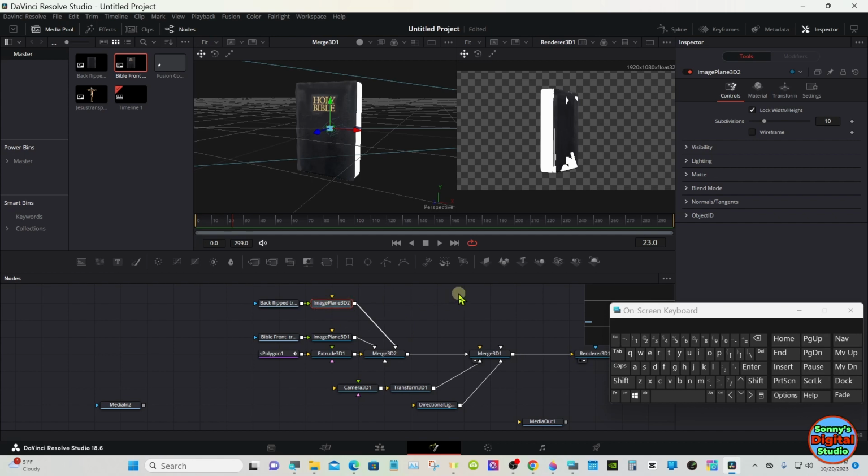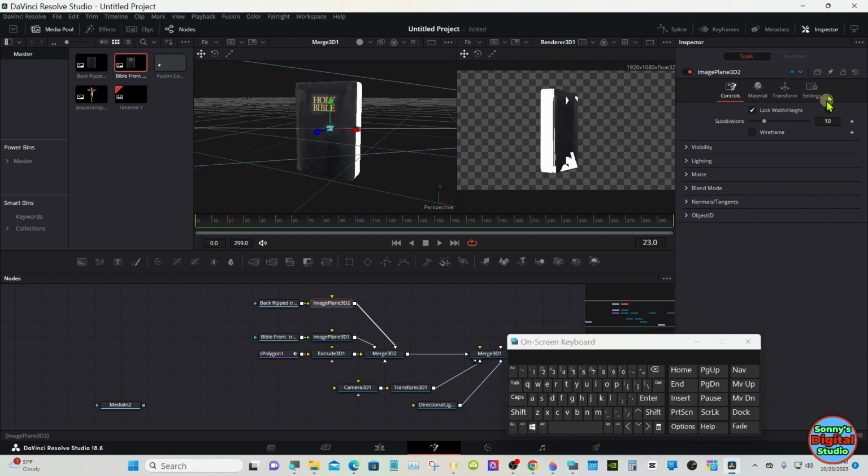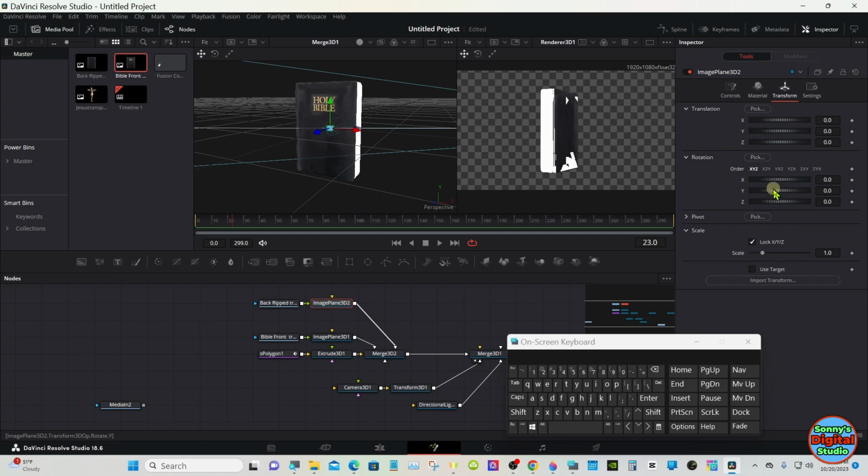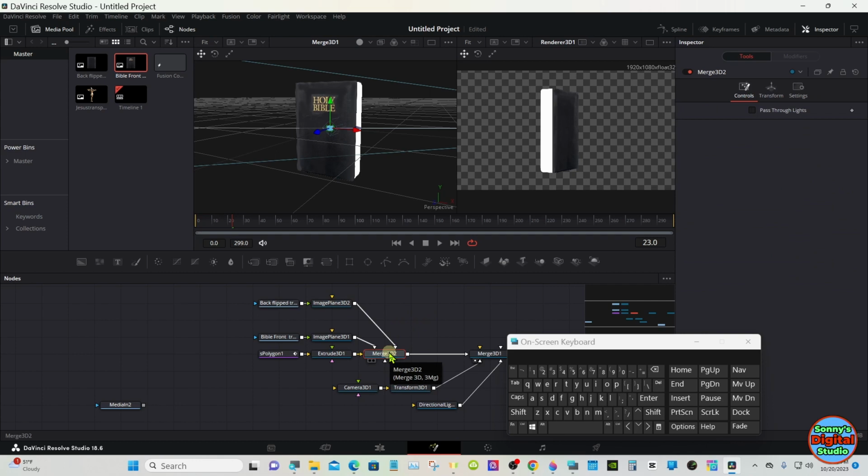So with that merge selected, go to transform in the inspector. Under translation, Z-axis, we'll do the same. We'll move it out to where it just protrudes through the extrude. Select this merge. Let's put another transform downstream of that.